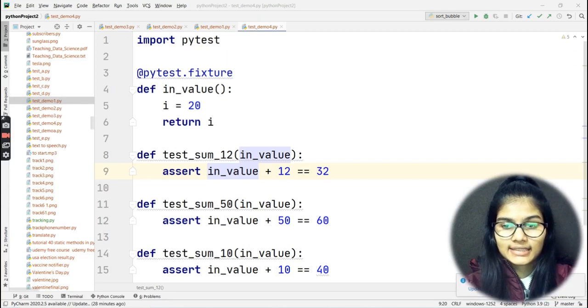In that case, is it going to run? Is it going to give you some errors? Or is it possible to make a fixture function in one file and use it in some other file? So we are going to discuss the same thing in today's video, fine?